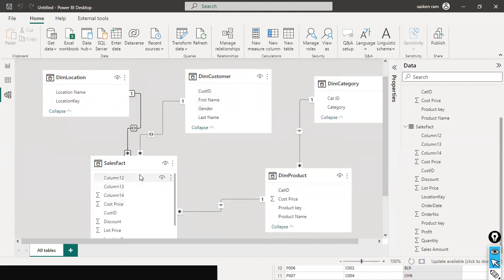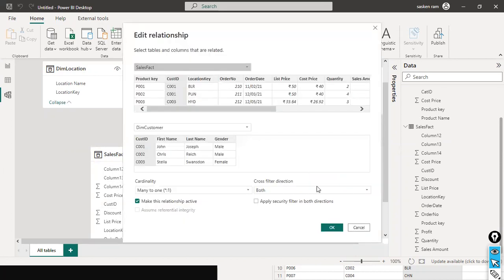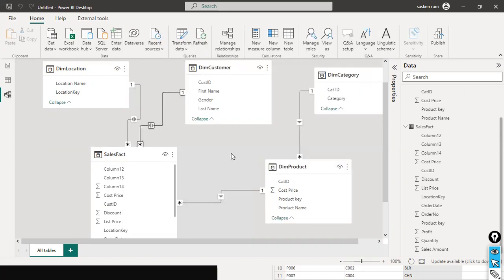So, one-to-many relationship and bi-directional relationship. Now the question is, is this a best practice? Going here and then enabling the cross filter direction both, it is not the best practice. Manually you configure it. In that case, what will happen?